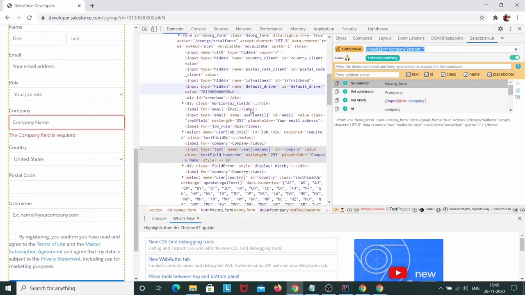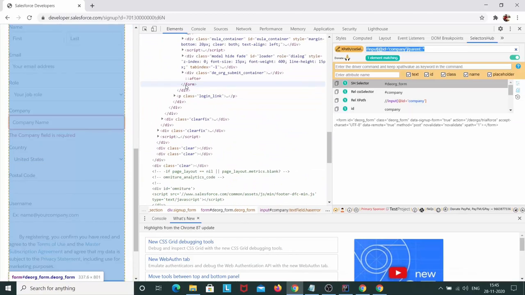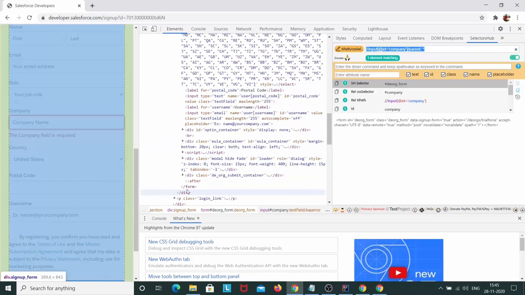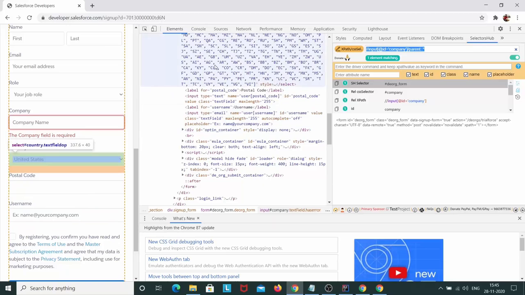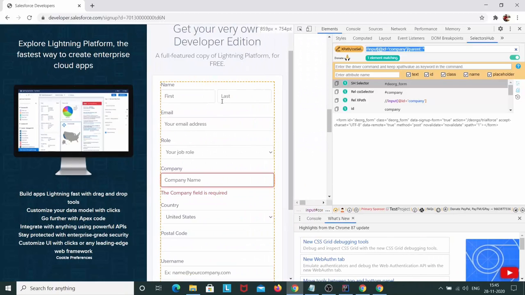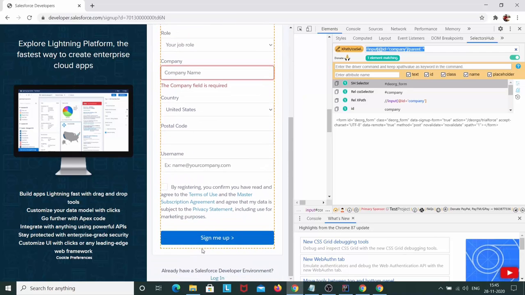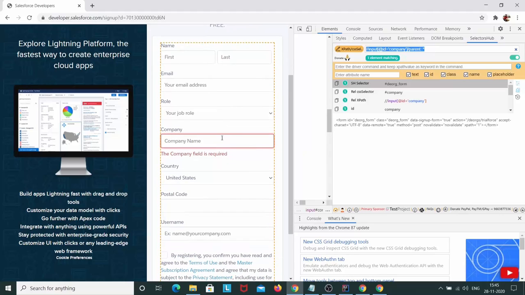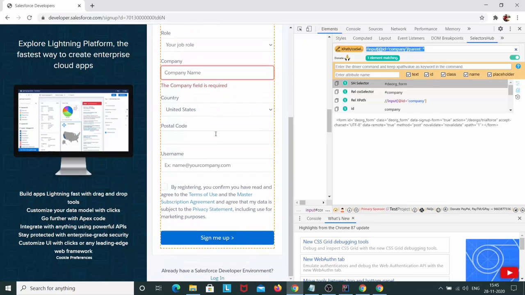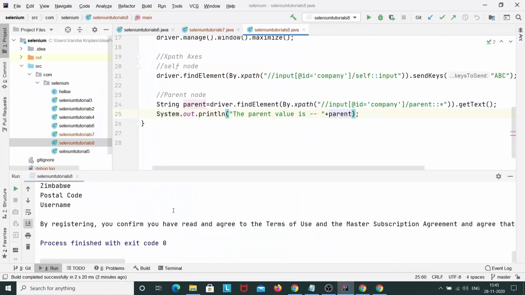Here you can see, until the form ends, till here, all the elements that are present are highlighted. This entire frame, this yellow color frame, is your parent tag. So everything is printed over here: the name, your email, your role, your company, your country, your postal code, your username. Everything that is present over here, by registering, is printed on this console.